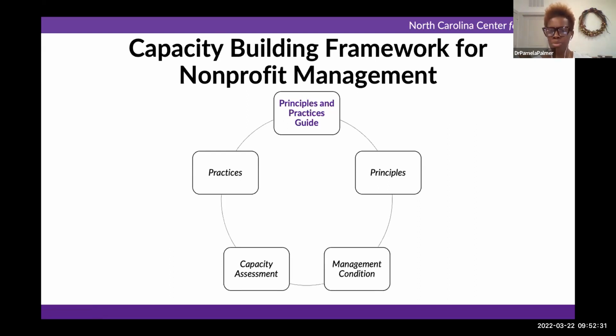And then we have a deeper dive assessment, which is what we all did, and you got your results back before today. We're going to look at those group results, the whole cohort's results, here in just a minute. Did I cover all the pieces of the framework? We have a guide, we have principles, we have ways to consider where we are as it relates to capacity. We can assess capacity, and we have over 200 practices that we are sharing as part of the North Carolina Center for Nonprofits principles and practices. Thank you for that feedback.